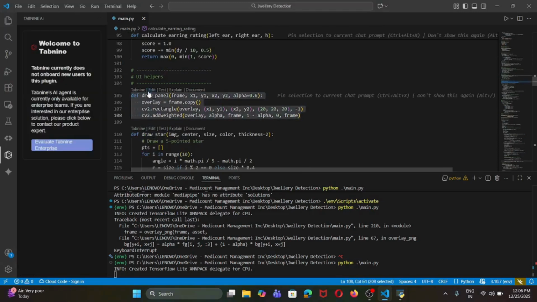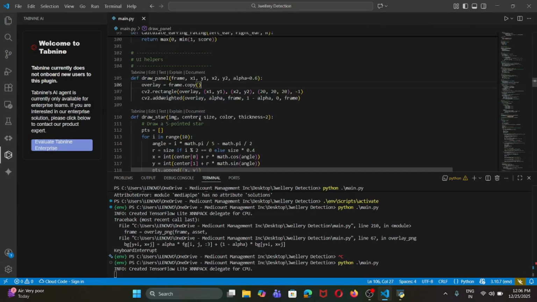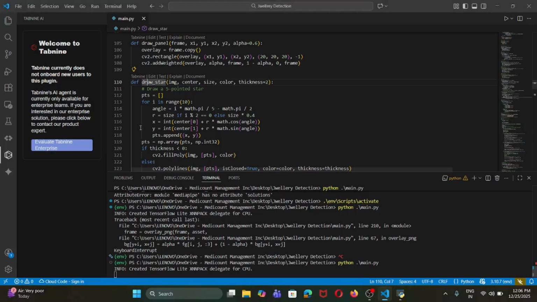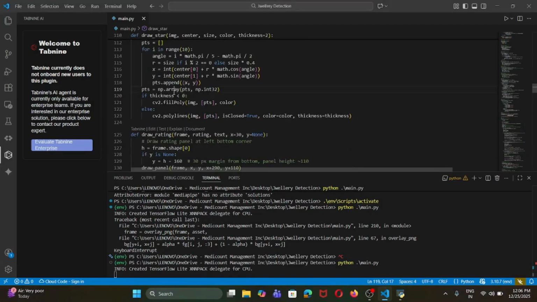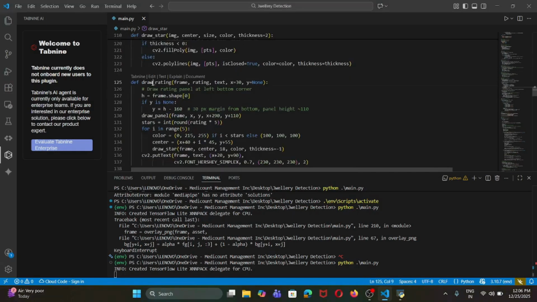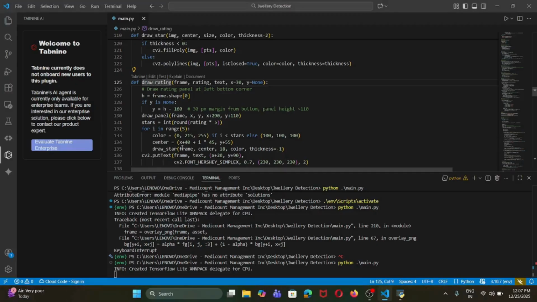Then we have draw panel, which is for drawing the panel on top of the face. Draw stars, so the stars are getting drawn through this function. Then we have draw rating, which is responsible for filling the stars, deciding how many stars need to be filled. If the person is looking extremely good, it will fill all five. If he is looking okay, it will fill only two, and so on.